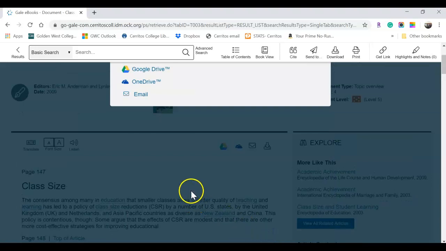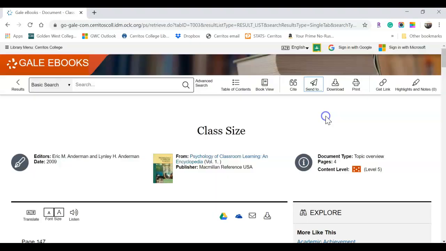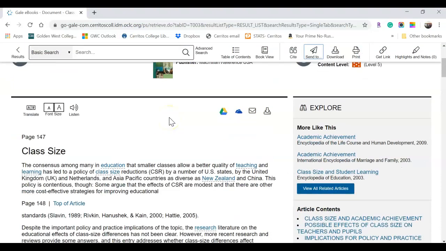I always recommend emailing it to yourself, and that way you don't have to worry about finding the article again, because once you leave this tab in your internet or your browser inactive for a certain amount of time, you will be logged out of the database and you may lose your search. So always email the article to yourself so you make sure you have easy access to it later on.